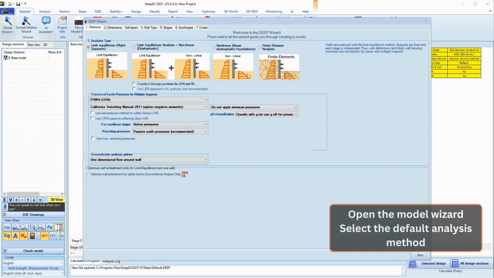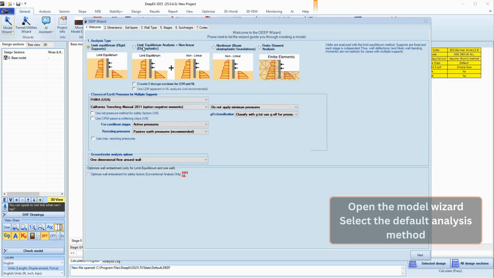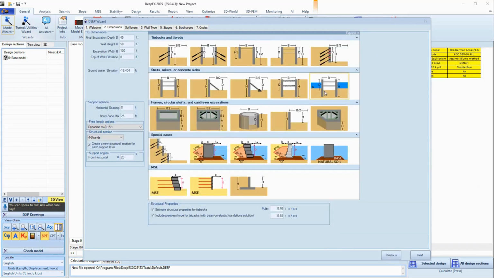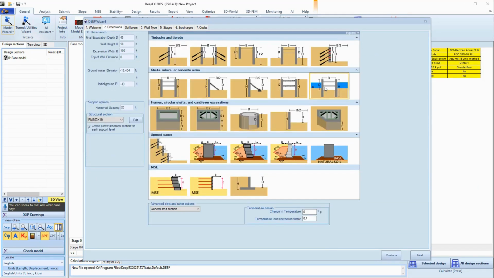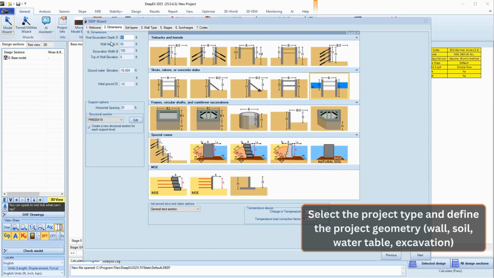In the first tab, we select the desired analysis method, and we can edit the analysis options. In the second tab, we need to select the desired project type. We click on the button to generate a Cofferdam model, and we define the project dimensions and support properties.